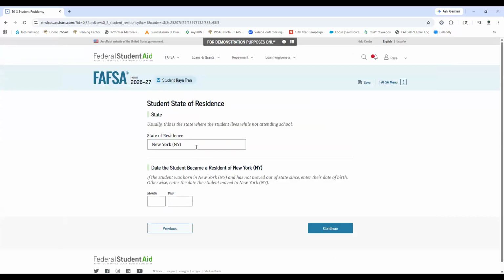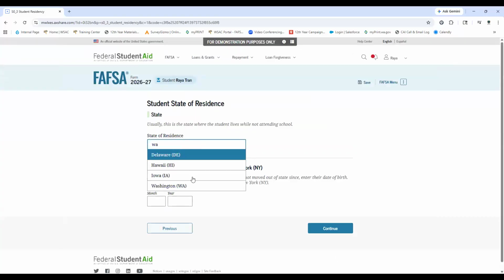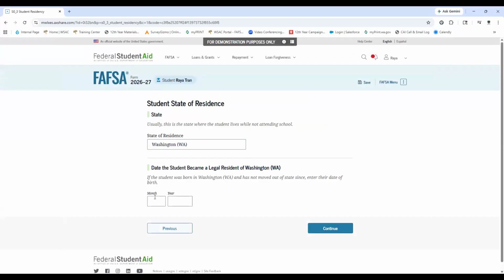Then you're going to list your state of residence. For us, we're Washingtonians, so we're going to put Washington on here. Then it's going to ask you which month and which year did you become a legal resident of Washington. Typically it takes a year to become a Washingtonian. So if you were born here, then you're just going to put your month and year of your birth. And for anyone who's moved here, I would put the date that you moved in.